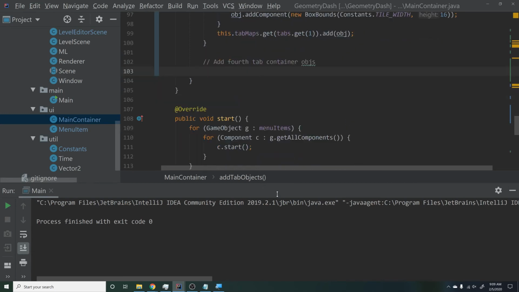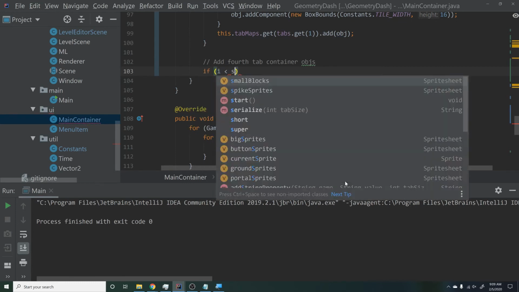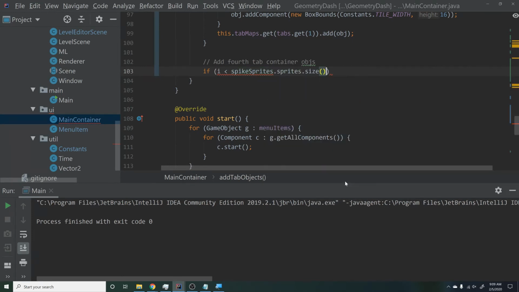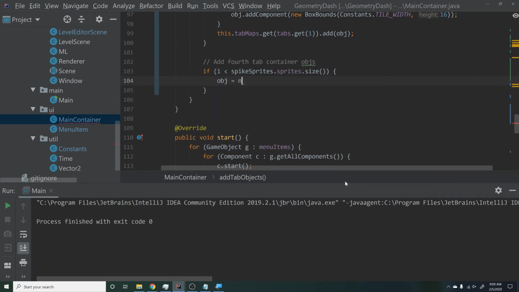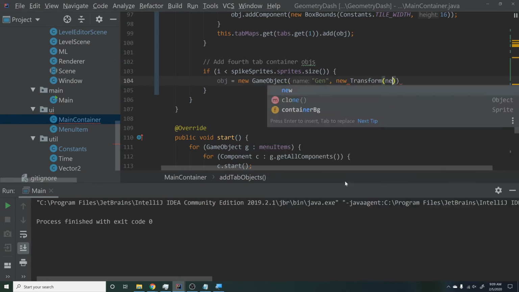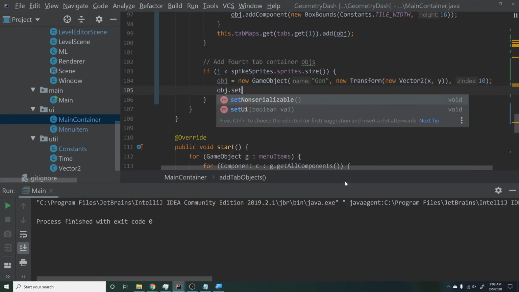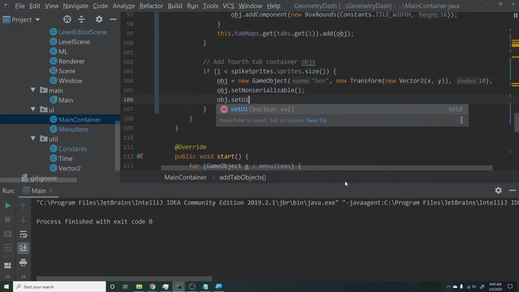Okay, so now we move on to the fourth tab container because I was too lazy and never added sprites for the third tab container. I was planning on doing it, which is why I had it there, but I just never got around to it. So we'll say if it's less than this guy's sprite size, then we can say obj equals a new game object, and we'll call this gen. And this takes a new transform with a new vector 2, x and y, and 10 for z index. Then we'll say set non-serializable and set UI true.